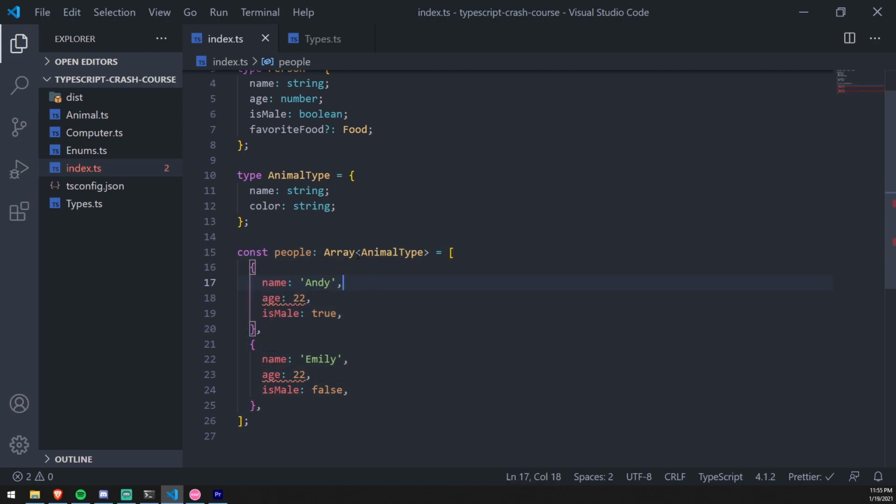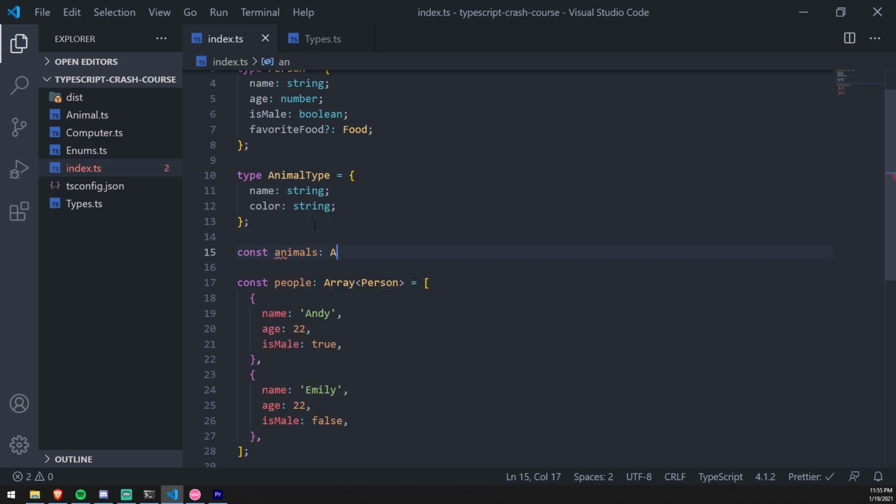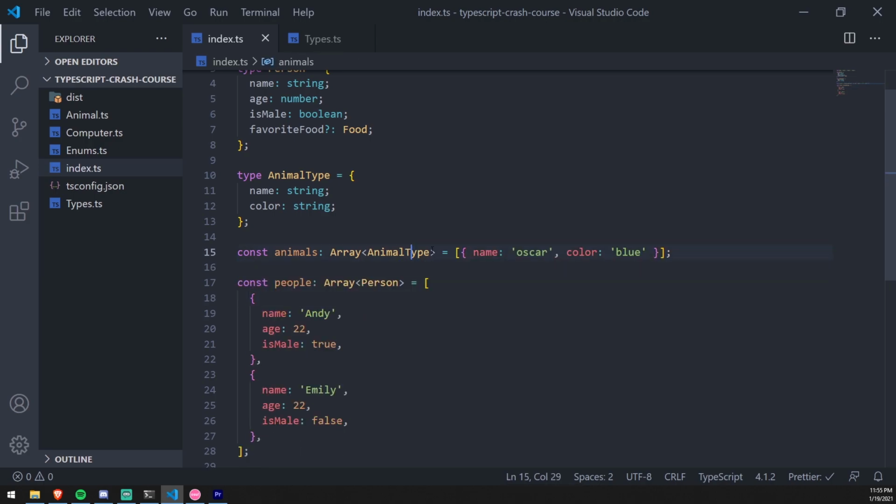Okay, so right now basically I can have an array of animals, and I can say array animal type, and then I can say name Oscar, color, let's do blue. Okay, and like I said, you can also do it this way as well if you want to. The preferred way is to do it this way, but the reason why I want to show you guys this way is because this is the notation. So if you were to actually create your own generic classes or generic functions, you would need to use this notation to annotate the class or the function signature.